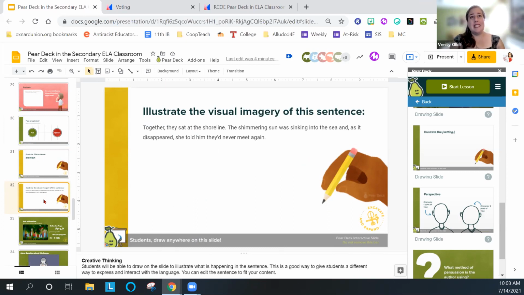So I will take a sentence like this. Together, they sat at the shoreline. The shimmering sun was sinking into the sea. And as it disappeared, she told him they'd never meet again. And so literally, I have a sentence there and I'll tell them, all right, illustrate it for me.